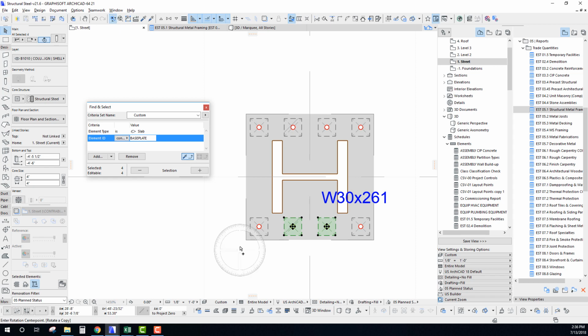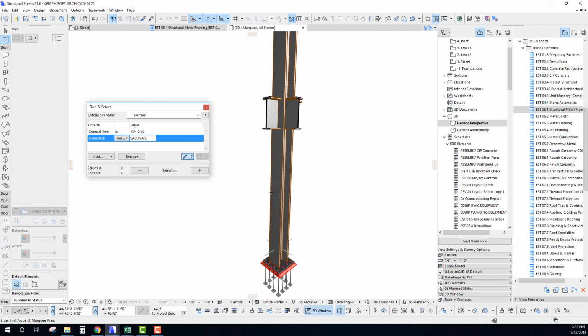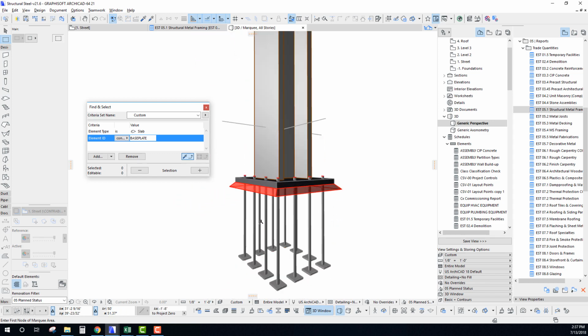We could give these some rotations. Oh, mirror them. Mirror them again. So there we go. We now have that entire assembly with our base plate.